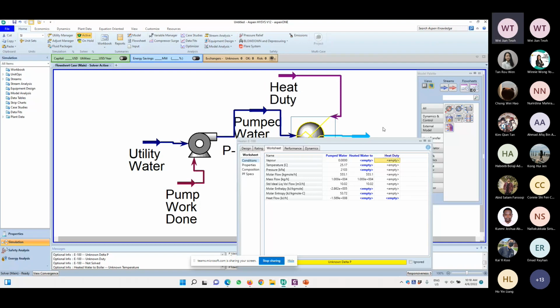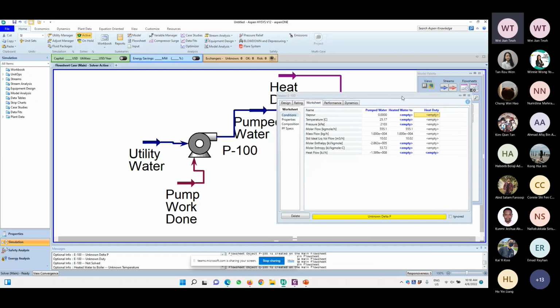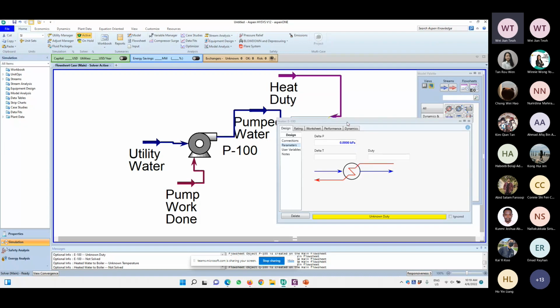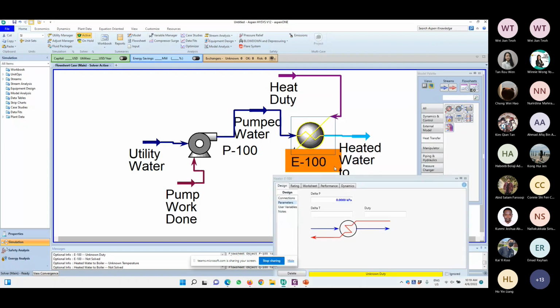Okay, so for the heat exchanger, we need to specify two things, not just the outlet pressure. The first thing is the delta P, which is the pressure drop. Because when a fluid flows through a heat exchanger, the heat exchanger has many turns, many bends in it, and that will create a pressure drop. So in this case, I'm just going to ignore that by typing 0. And now the pressure drop has been specified. Now we need to go to what the heat exchanger is actually designed for, which is how much heat to put into the water.